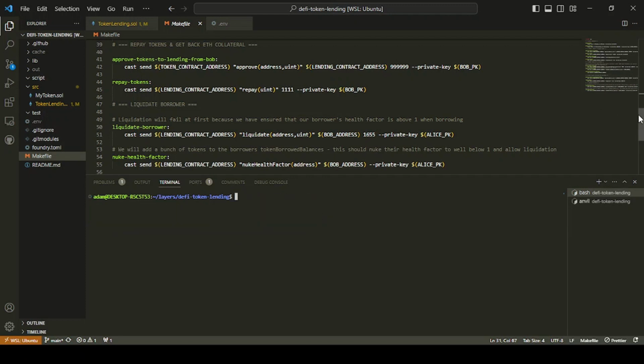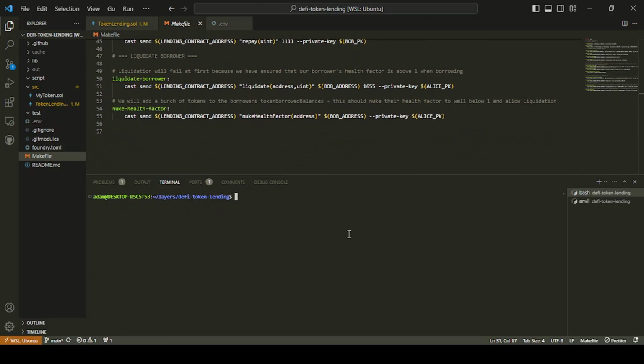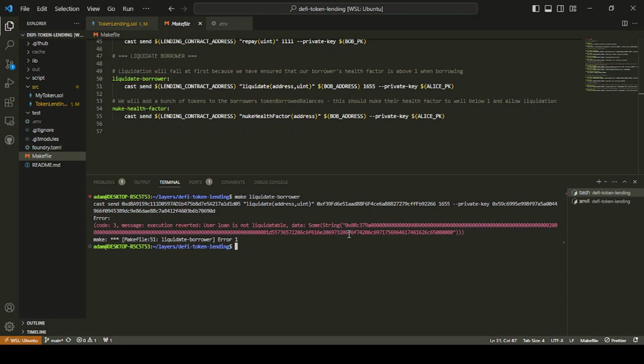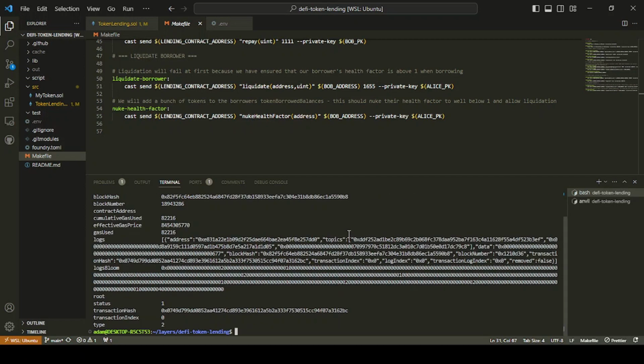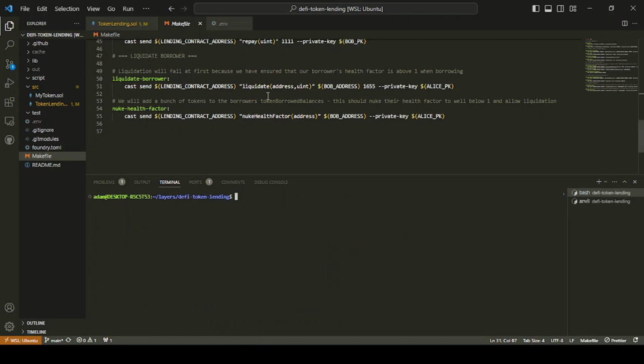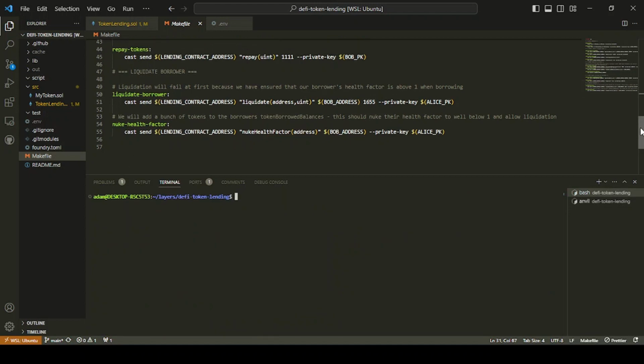And now what we're going to do is try and liquidate Bob. So we do this now again as with yesterday. This is not going to work. User is not liquidatable. Okay. And what we'll do is nuke the healthFactor once again. Nuke healthFactor. Go clear. And again, now we should be able to liquidate Bob. So that's the liquidate. This is all very familiar because it's pretty much exactly the same as yesterday.